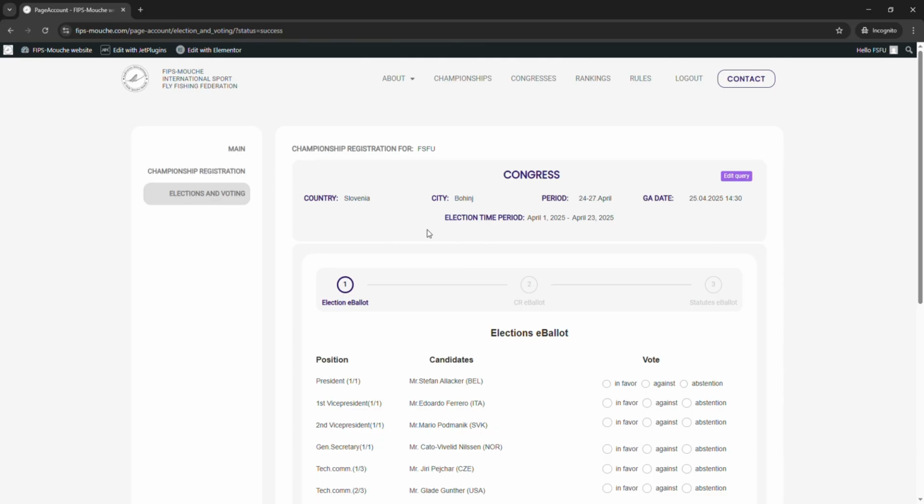So to avoid this duplicity, this list will be shown on the screen, and it means that these delegates from the listed countries may not take part at the voting or at the elections physically during the General Assembly. So that's the first important remark.